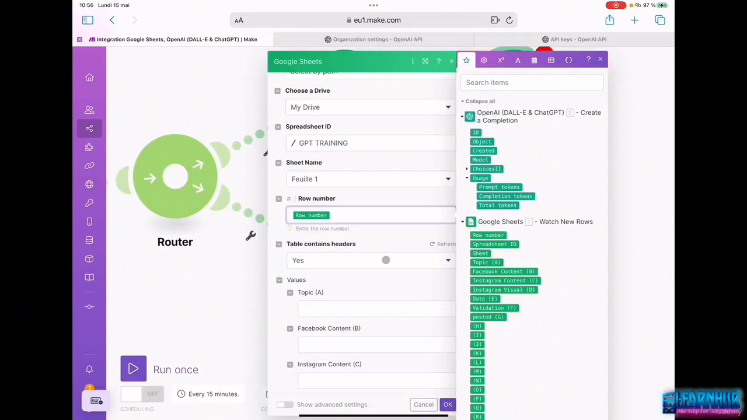Still the same, GPT training. Okay. Sheet name level 4. Doesn't change. I just say yes, but limit set to 1. Okay, 1 by 1, it's easier here. Add another module when you're ready. And let's add OpenAI ChatGPT, create a completion.